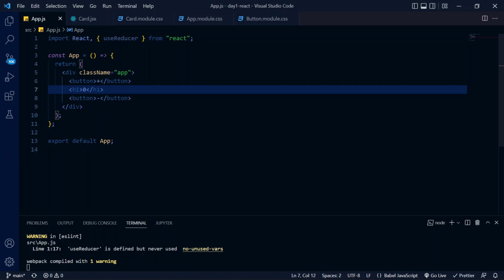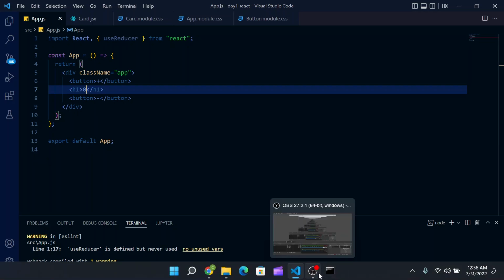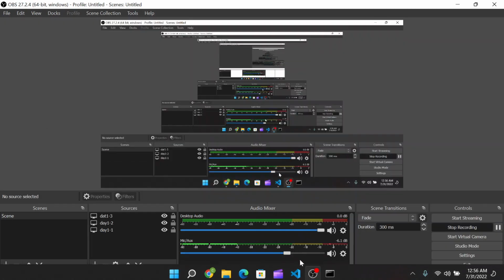To be frank, to be honest, I do not truly understand all the use cases where you should use reducer versus where you should use state. But I'm just going to create a very simple example to show you how the useReducer hook would work or should work in an ideal situation.